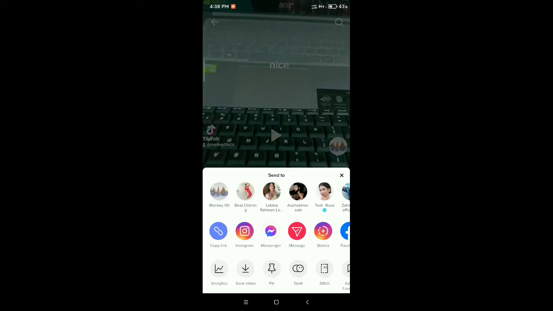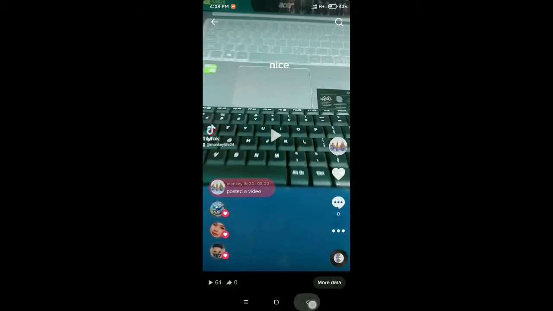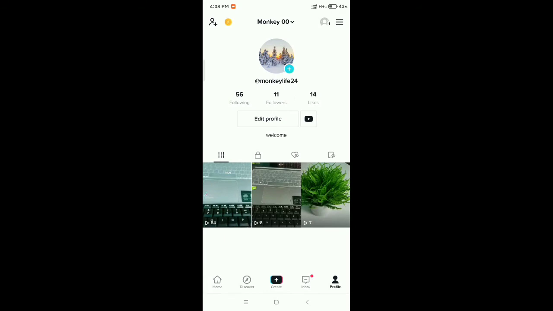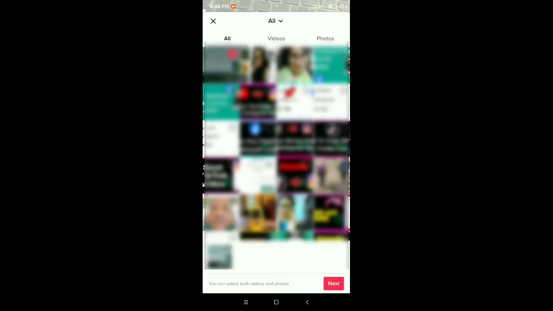So for that, what should you do? You just need to click on this three dot again, then save this video. You need to save your video in your gallery at first, and then what should you do? You just click on this create icon, plus icon at the bottom middle, then go upload. Now select your video, then next.